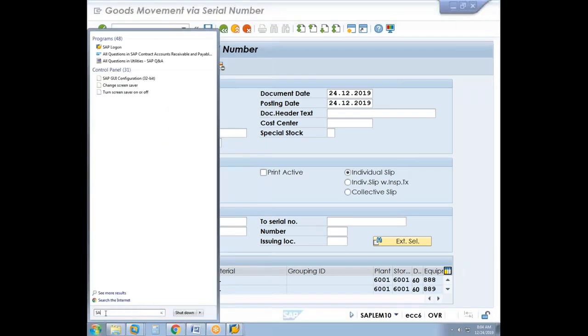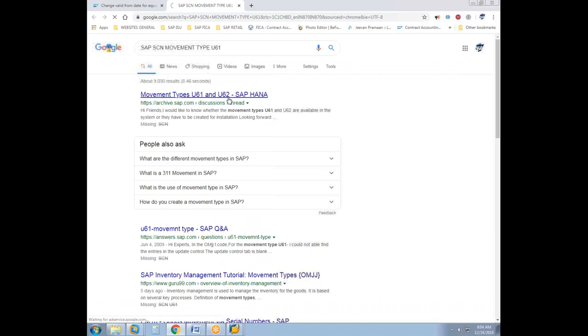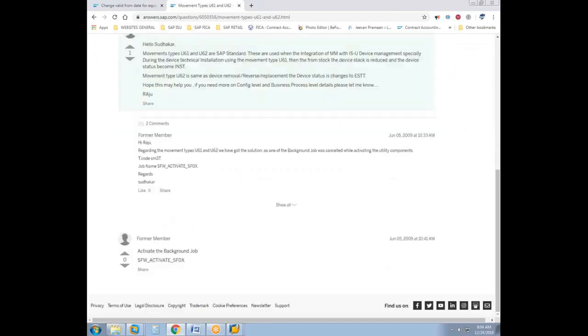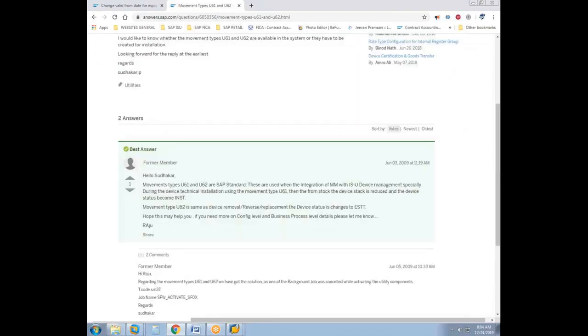So if you go to SAP SCN, movement type U61 and U62, this was a problem originally, but it could not happen. So there is a coding for that. What is the coding? We'll see.